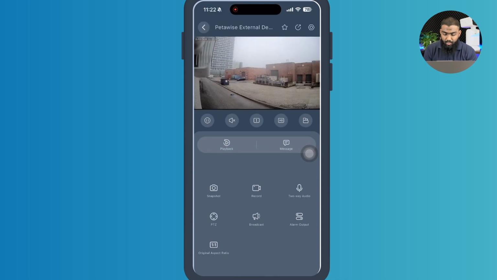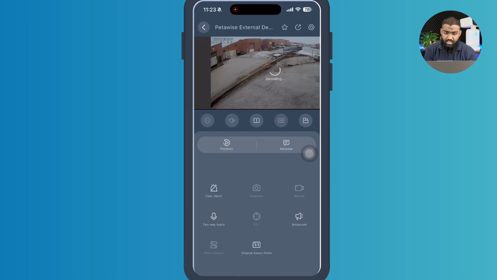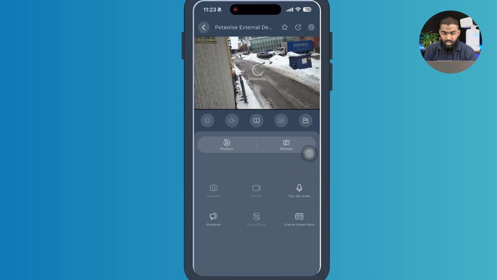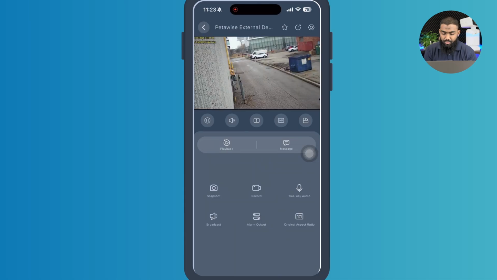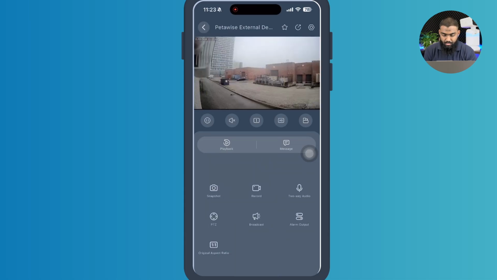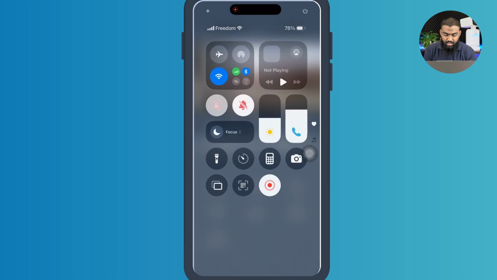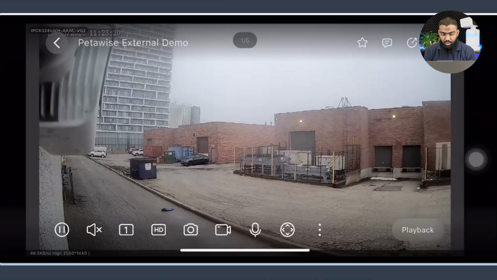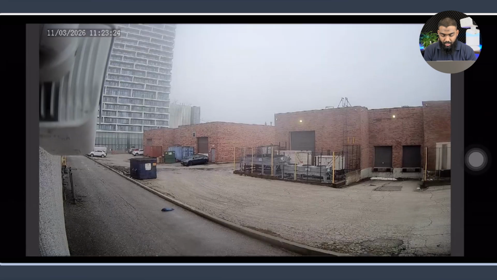And if I want to have a view of another camera, I can just simply swipe right or left to have the live view of the other cameras that are connected to the NVR. Now, if I want to have a live view in full screen, I can also do that. I just need to rotate my phone, and you can see you can have a complete live view on your phone as well.